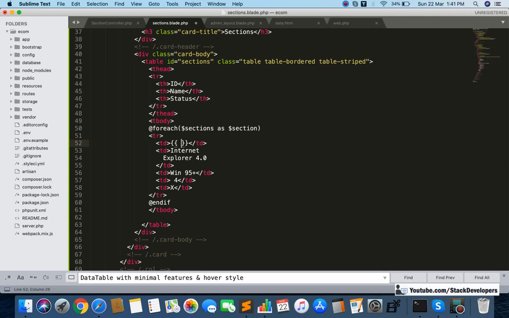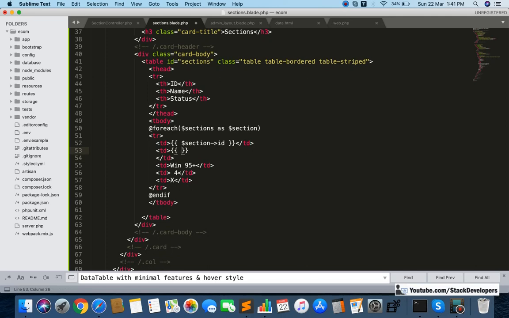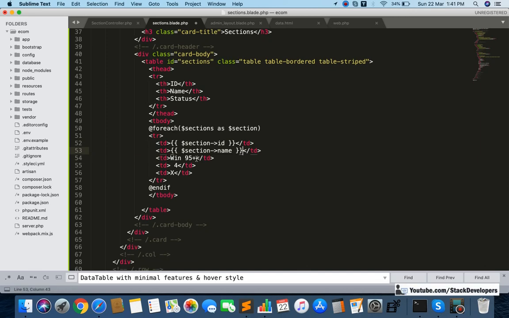Here we are going to add $section id, and here we are going to add $section name, and for status we will first add it like this. Later on we will update the section status. And this one we can remove.